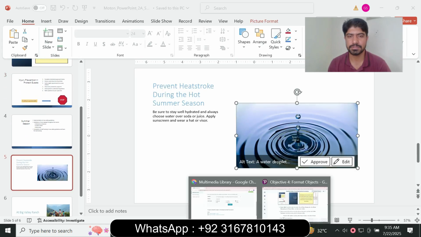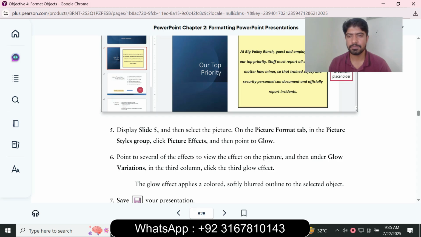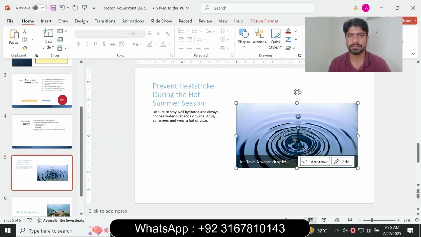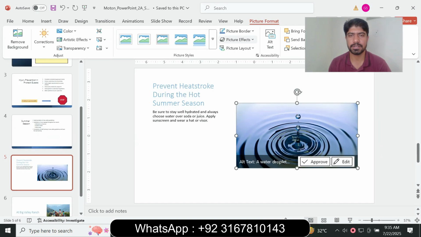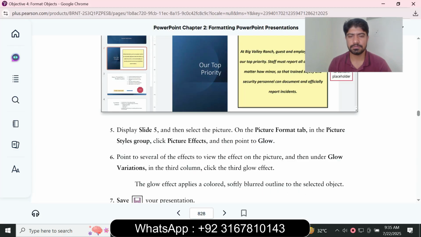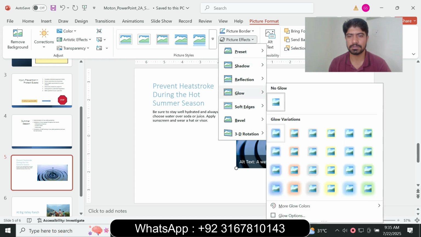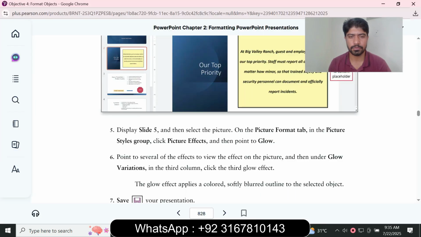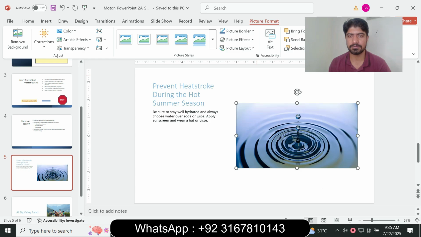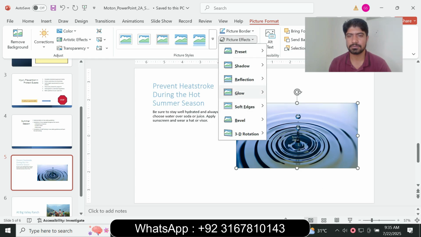Display slide 5 and select the picture. Go to picture format and picture effects, glow, glow variants, third column, third glow effect.